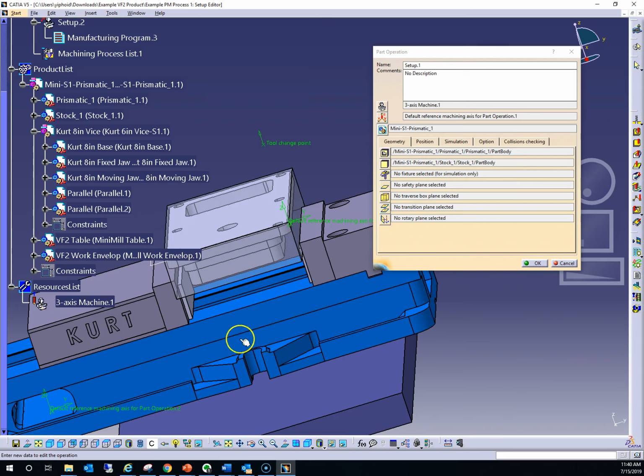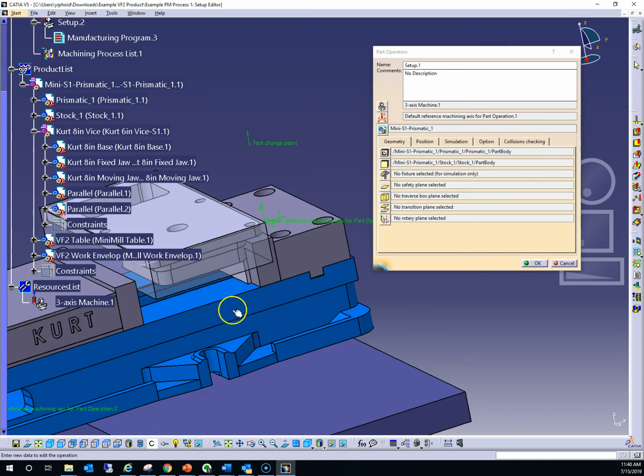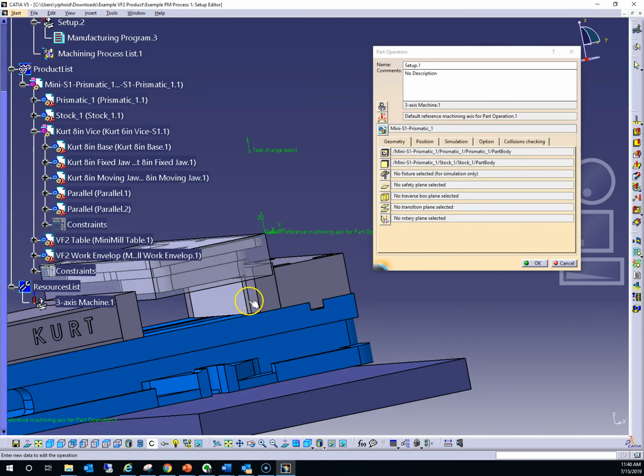This is highly unlikely that you would program an operation to get into the base of the vise. And in this case, the parallels are pretty hidden, so again, it'd be very difficult for you to get into these. But if you wanted to include them, you could.